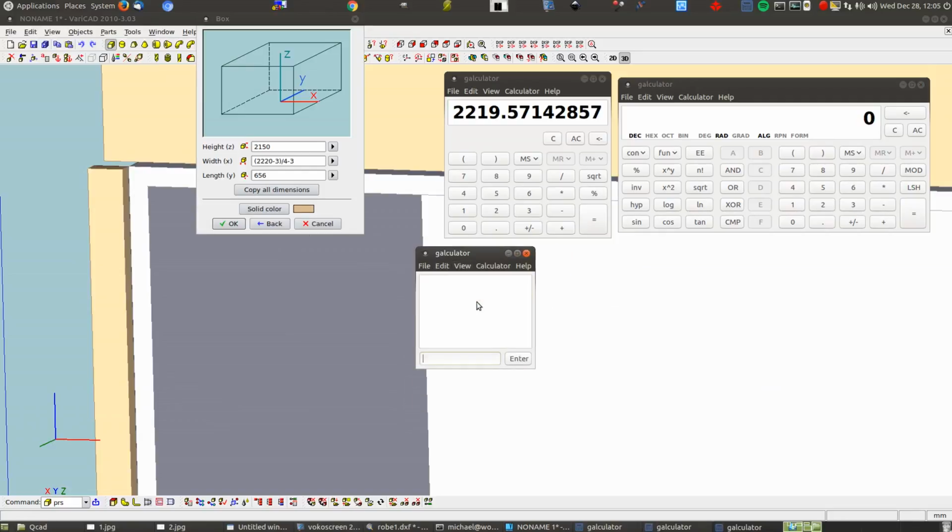Paper mode. So if I did 2220 less 3 divided by 4 less 3, that's what that does. Now it still gives us the same sort of calculation.